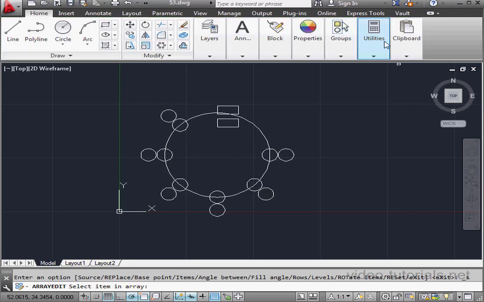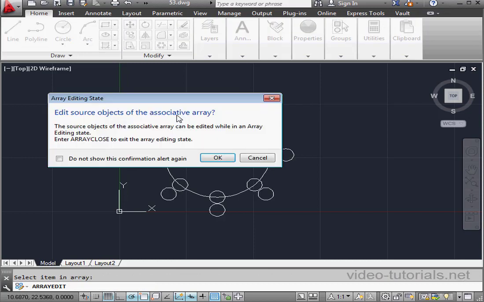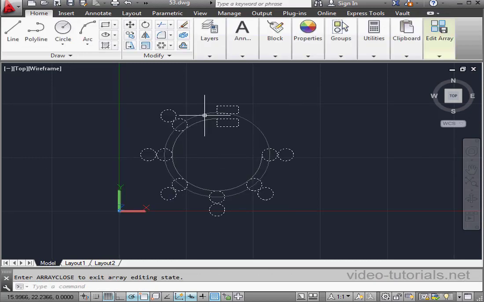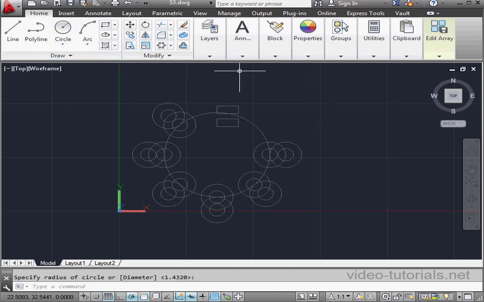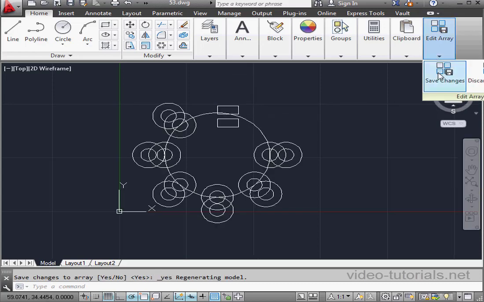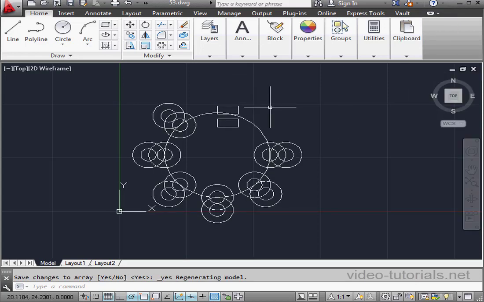We also have the option to edit the source. Next, I'll select an item in the array. Click OK. And let's exit the array, saving our changes, of course.